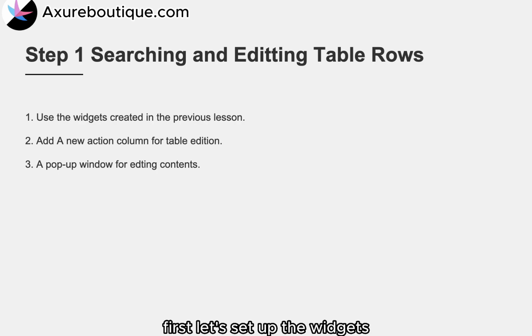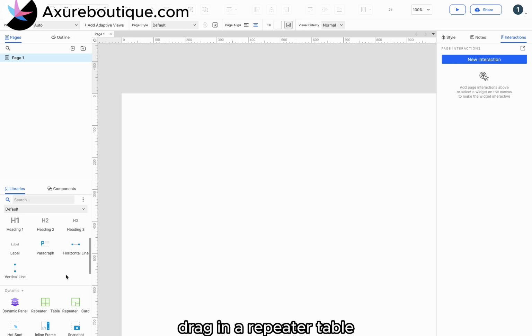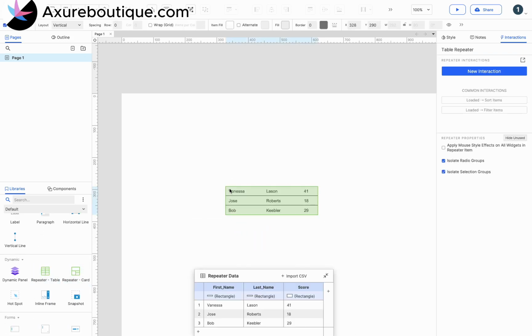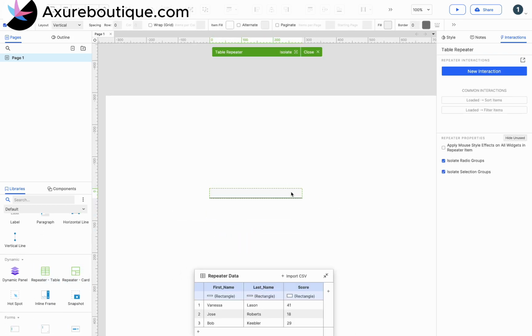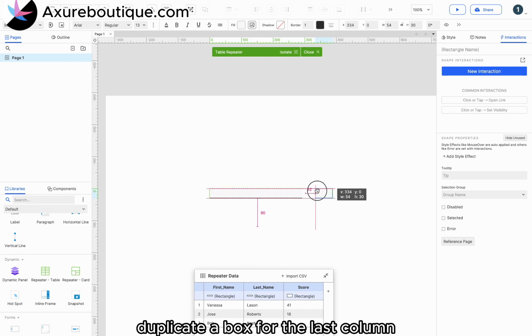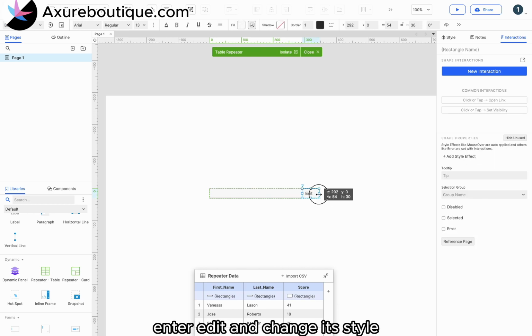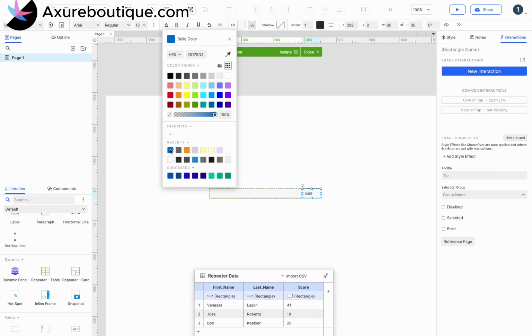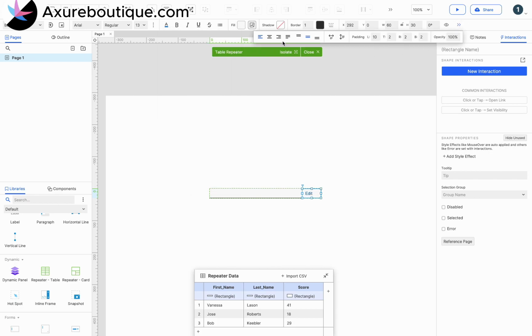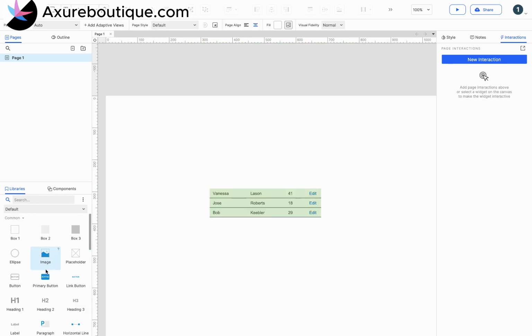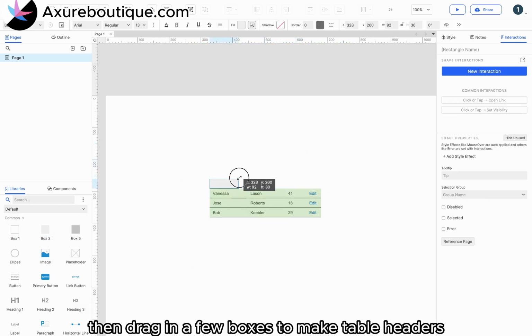First, let's set up the widgets. Drag in a repeater table. Duplicate a box for the last column. Enter edit and change its style. Then drag in a few boxes to make table headers.